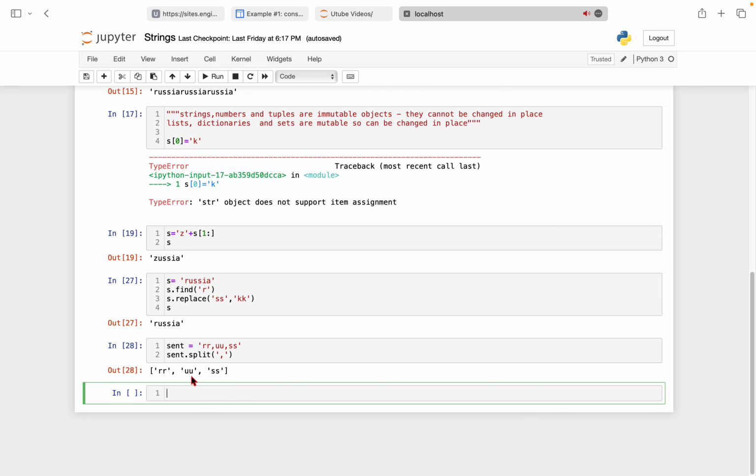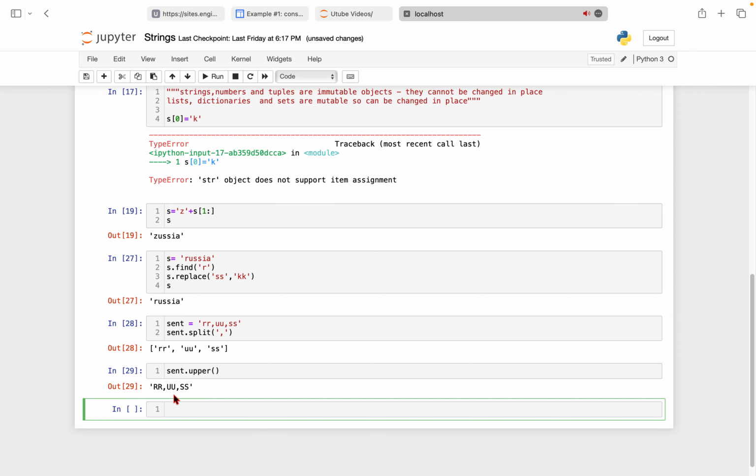Another method call. Let's say I want my sent to be in uppercase. I would type sent dot, and another method call, upper. And look at this, it makes my RR capital R.